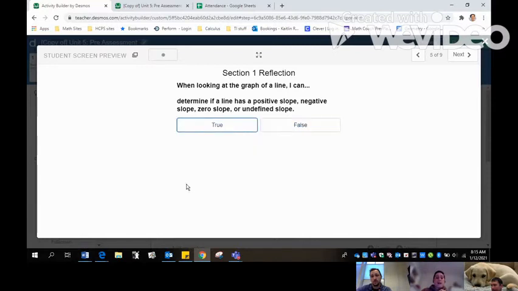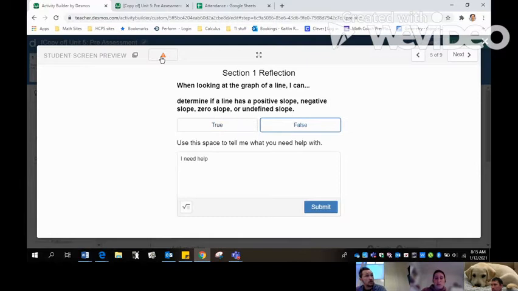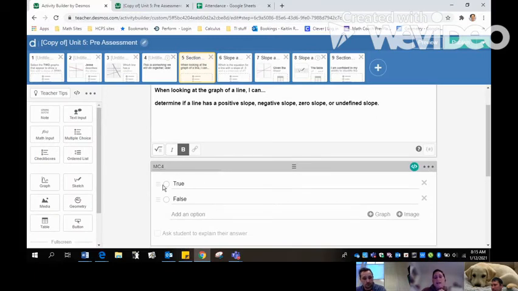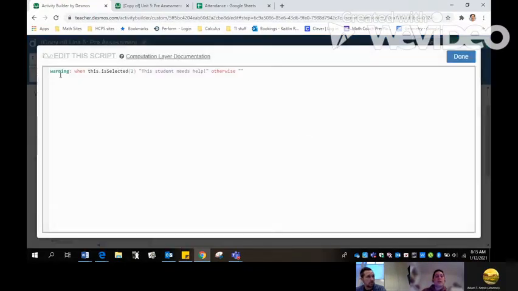All right, so again, a bunch of things happen. True, a dot appears. False, a warning appears, and I give them space to tell me what they need help with. So in this multiple choice, I didn't code either of these as wrong or correct because there is no right or wrong answer. There's just, when you choose false, that's going to alert me to something. So false is where the warning is going to come in. The warning is when this is selected, choice 2, the warning's going to say this student needs help. Otherwise, nothing is going to be said.